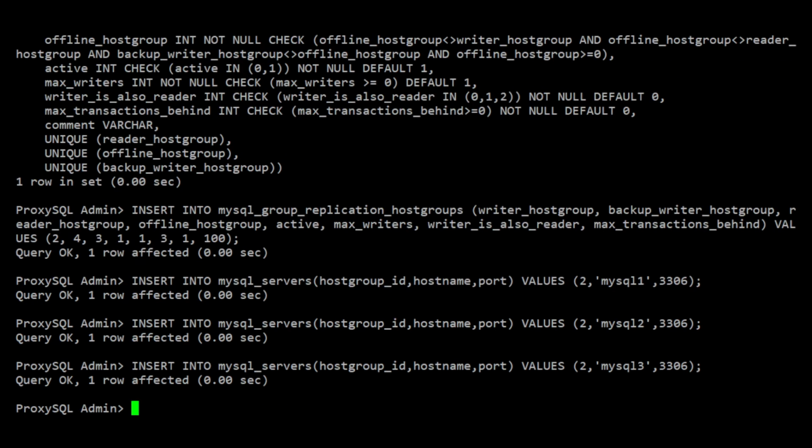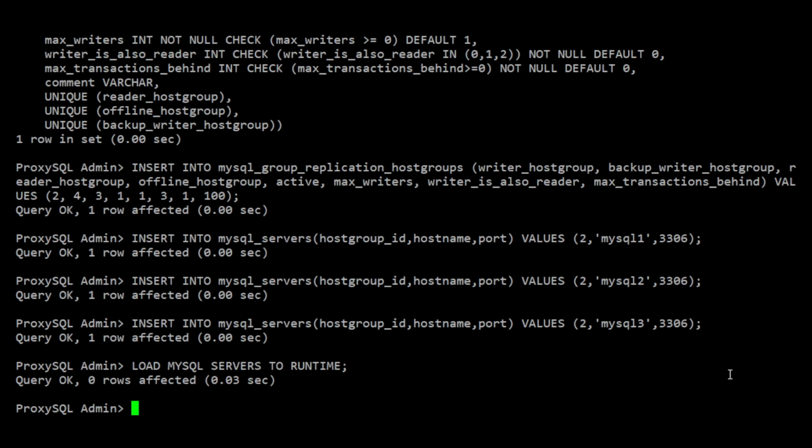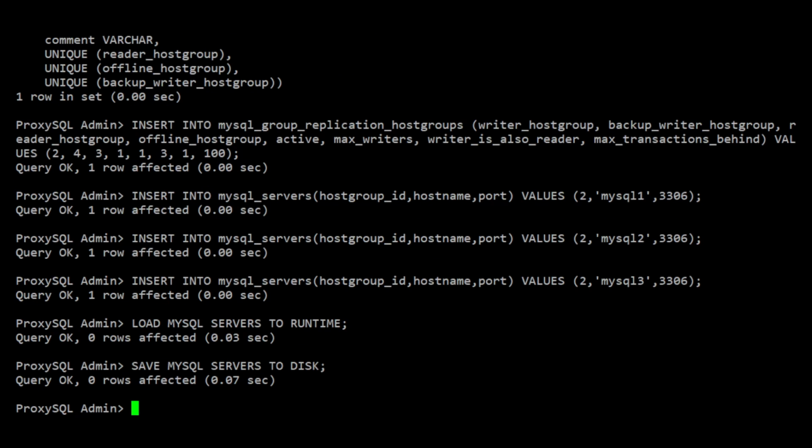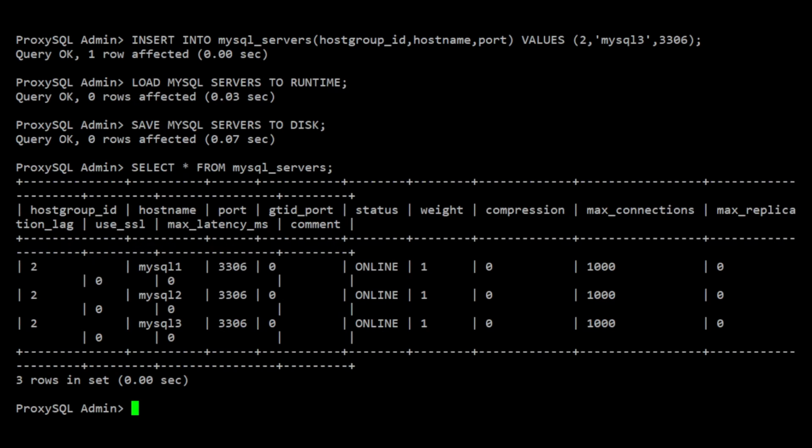And then, load these changes into runtime and save them to disk to put the changes into effect. Let's check the status of the backend MySQL servers by executing a select query against the MySQL servers table. All nodes are marked online. This indicates that all servers are available for handling queries.